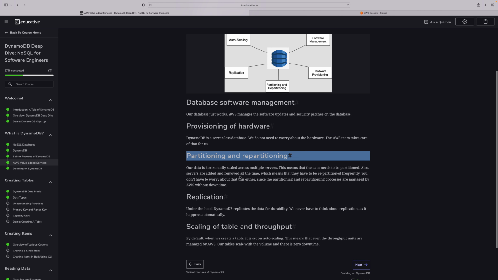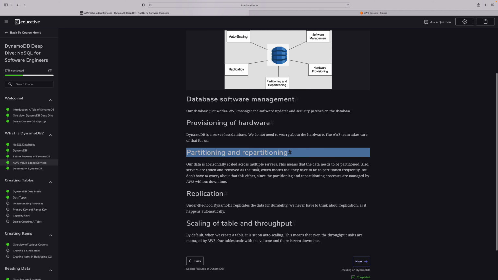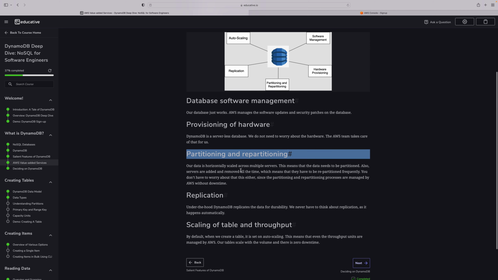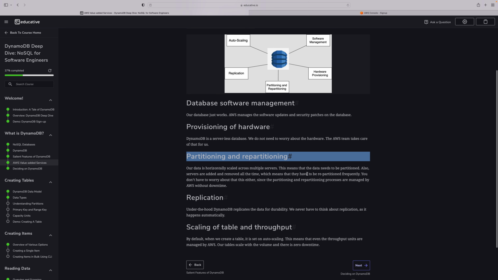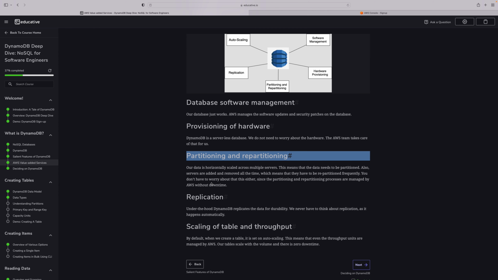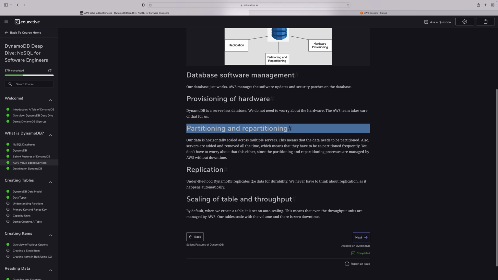Partitioning and repartitioning: when you add a partition, you need to repartition. Our system scales horizontally across multiple servers, which means the data needs to be partitioned. Also, servers are added and removed all the time, which means they have to repartition frequently. You don't have to worry, AWS will take care of this.